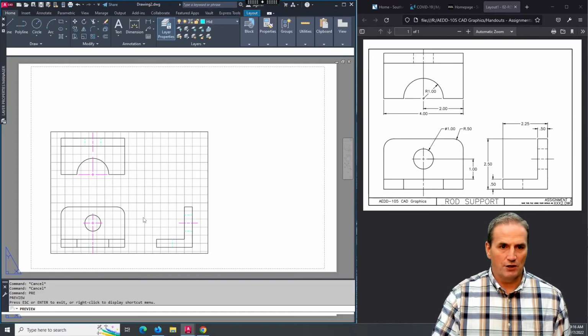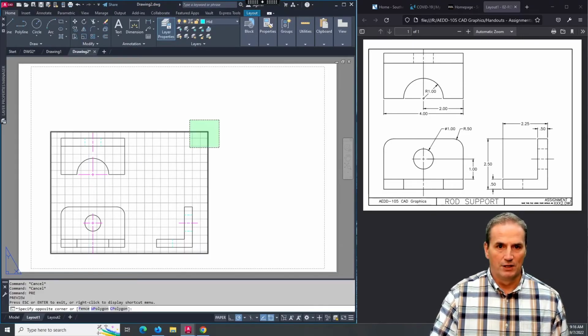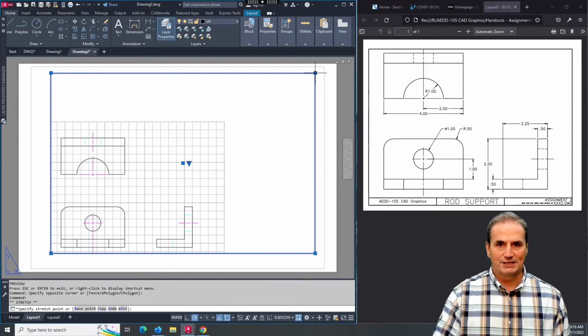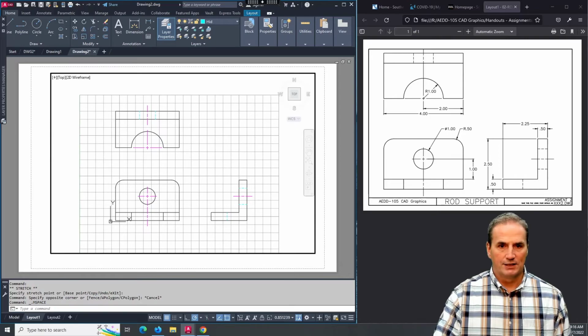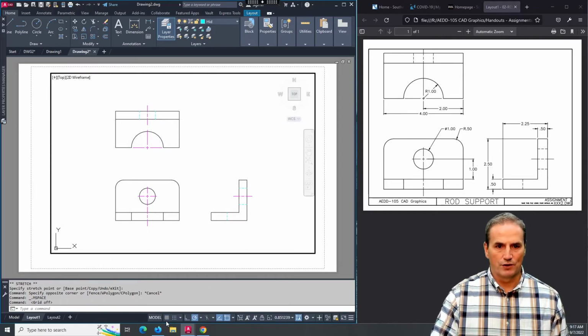We don't want to. It's an AutoCAD tool. It's not part of your drawing. All right, so I can resize this. Double click to go to floating model space. Let's move over here. I'll turn off the grid, and now I can set my scale.